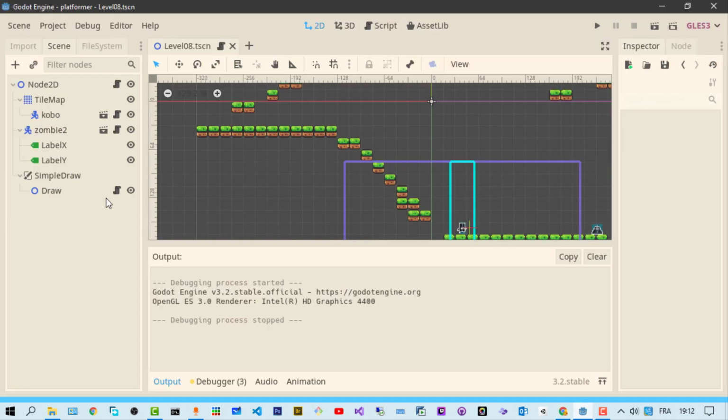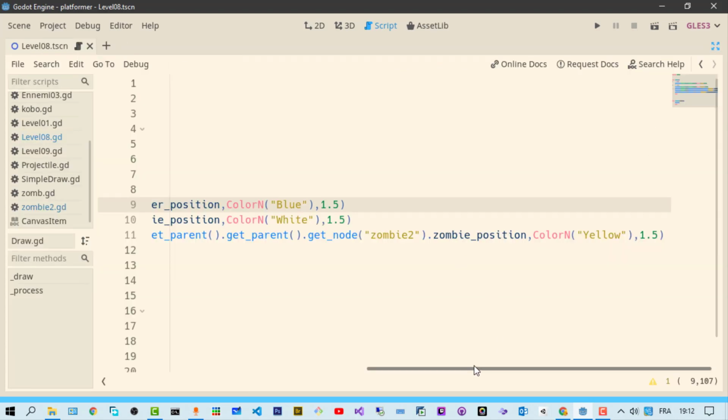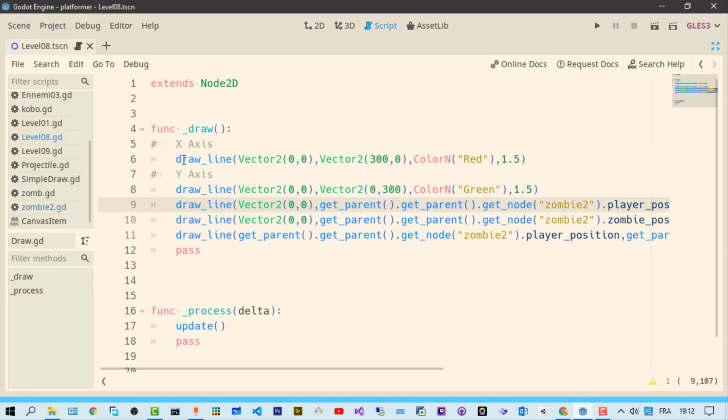And if you go back to our code, you can see this code, which is the draw code. This one is used to draw all the lines. By the way, this is the function used: draw_line with the vector. So this code is the one used to draw all the lines, and you can see that it draws the 5 lines: the X axis, the Y axis, and the 3 lines from the enemy and the player.